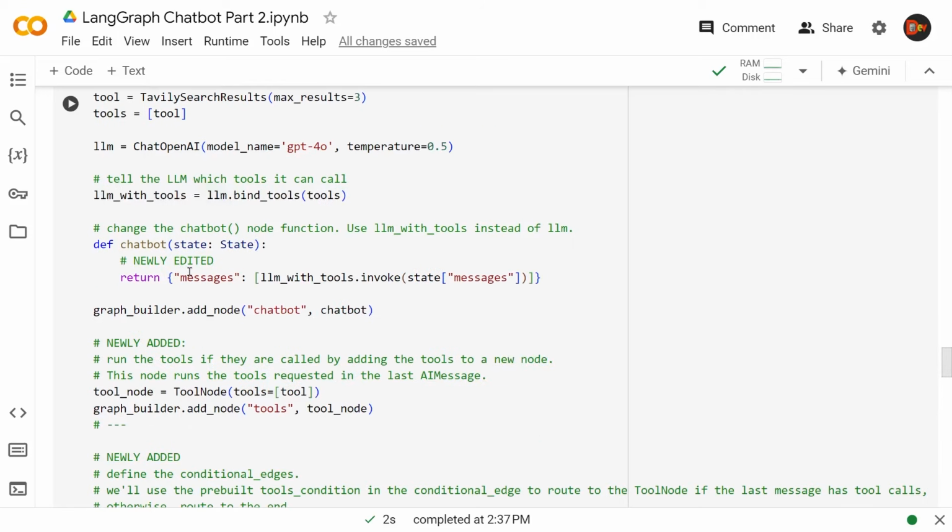object. With that now, we just augment our Chatbot function. Last time we just called in LLM.invoke. This time we're doing LLM with tools.invoke. This is another edit to our previous graph. And now that the function is ready, we're adding that as a node, Chatbot. This is the name of the node, and this is the function.